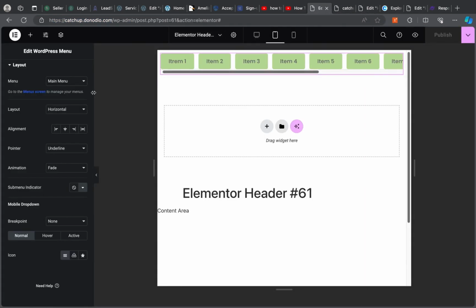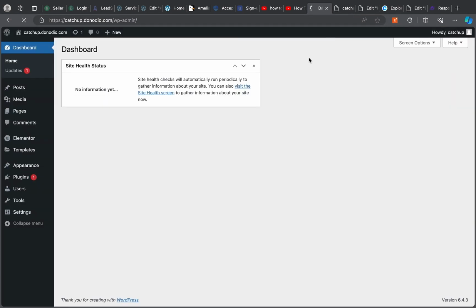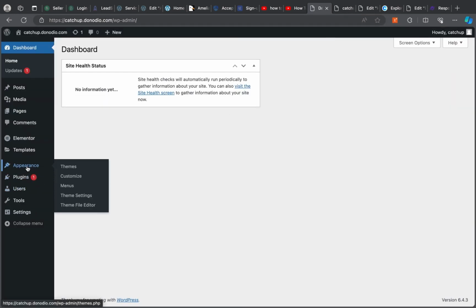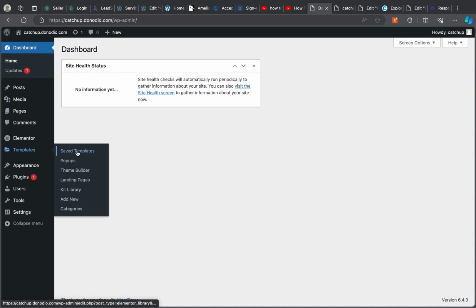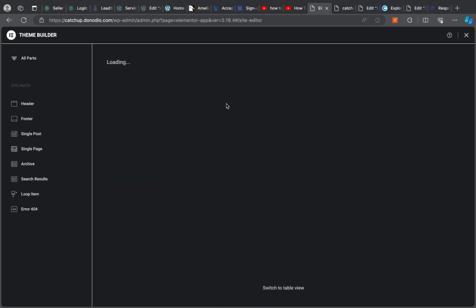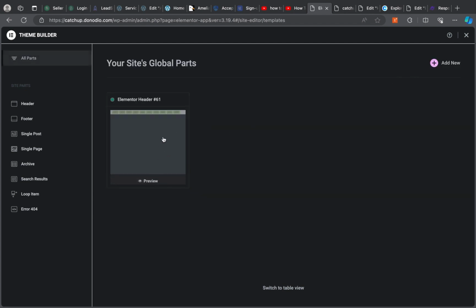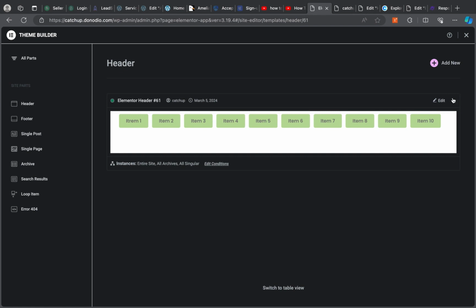Method 2 is going to be done without using any plugin or any code. So let me come back here, and I'll come to templates, theme builder, and I'm going to delete this. I'm going to delete this.